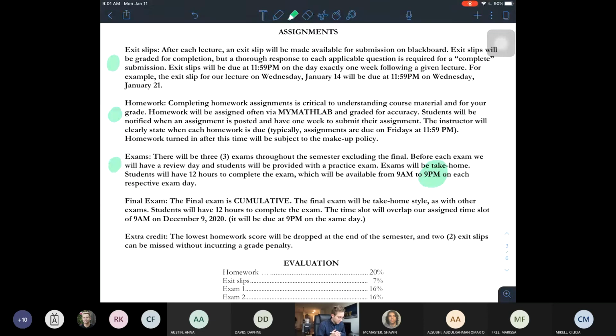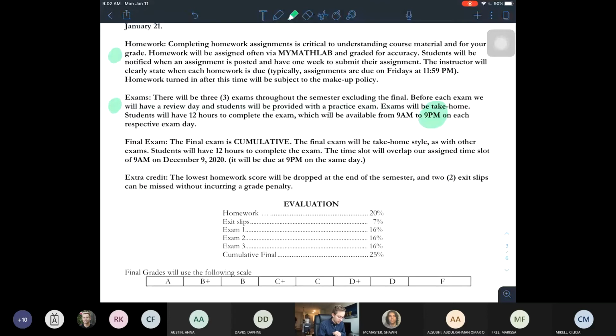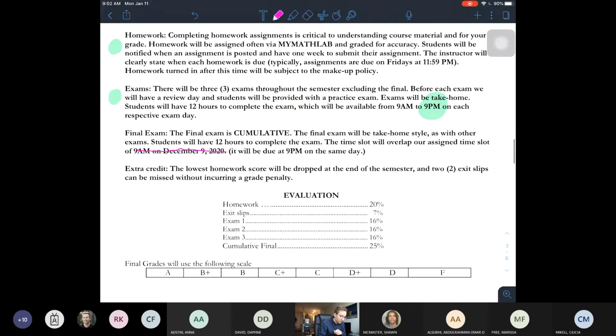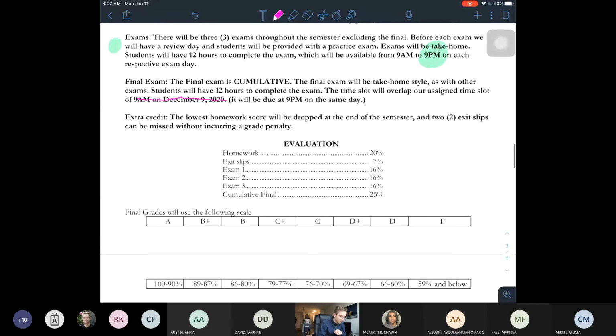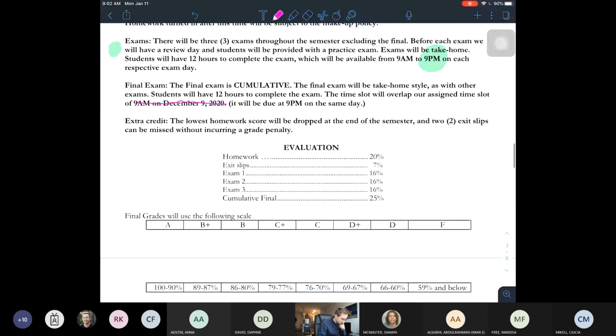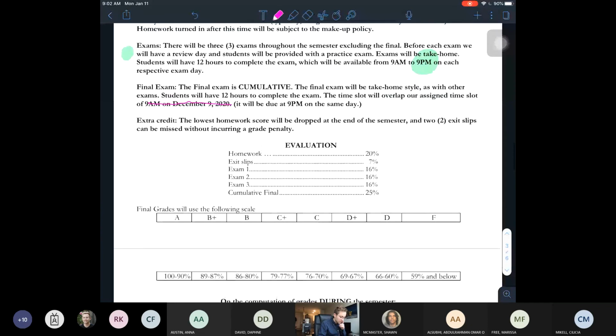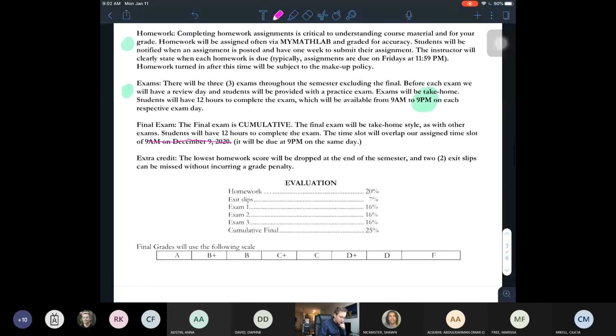Okay, so that's how the exams are going to work. The final exam will be cumulative, same style, it'll be take home. And this date is wrong, I need to change this. It's correct on the schedule below.